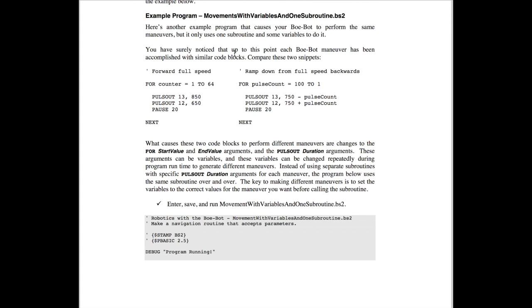You have surely noticed that up to this point, each Bobot maneuver has been accomplished with similar code blocks. Compare these 2 snippets. All right, we have forward full speed versus ramp down full speed. Okay, so we have our forward for 1.5 seconds at the full speeds of 850 and 650 versus our ramp. So our ramp goes from, this is ramp down actually, we ramp down from power level 100 to power level 1, where that is calculated compared to the stop duration.